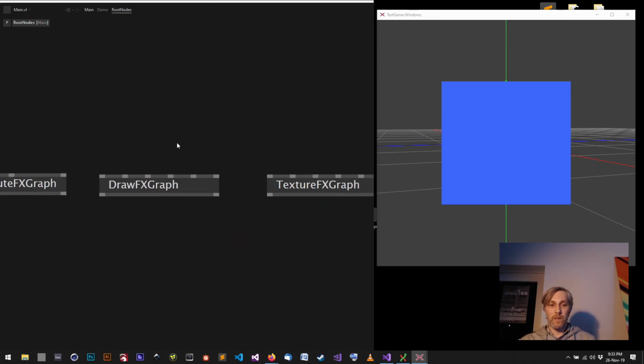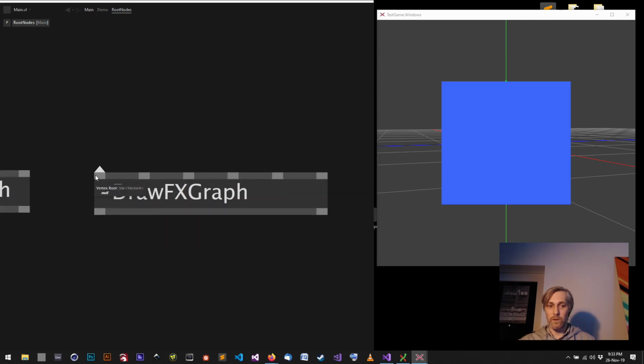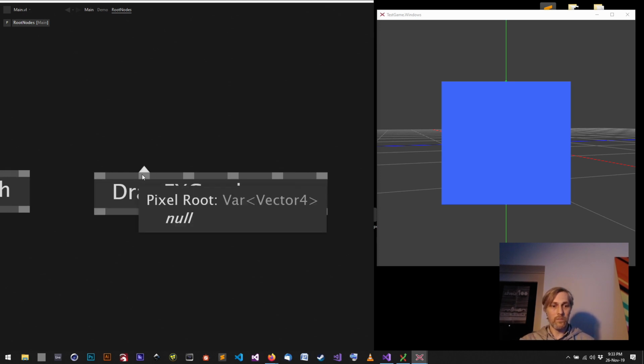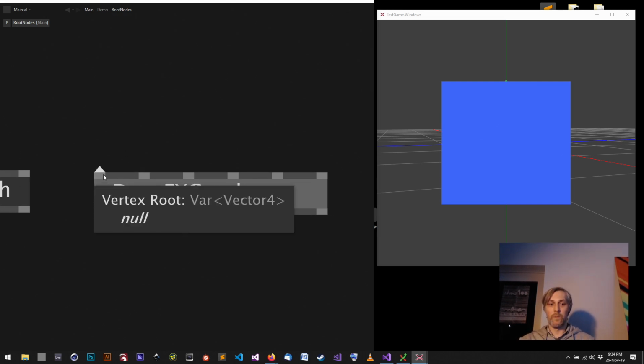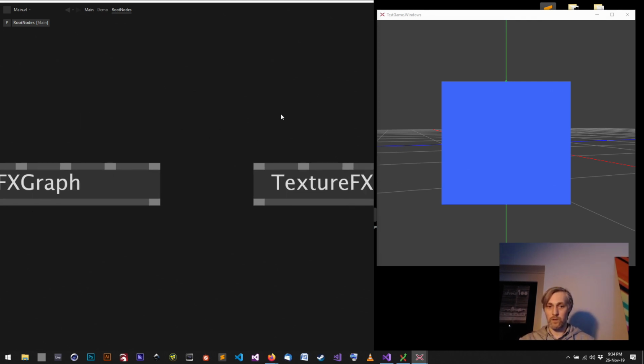Then we have a standard draw FX graph, which has a vertex root. Oh yes, good point. So here you see this var of vector 4. So the vertex root shader wants to have a vertex position, which is a vector 4, so x, y, z, and w. And it has a pixel root for the pixel shader. So this is basically the very classic draw shader setup, where you have a vertex shader and a pixel shader that you can patch here. I'll show that in a minute.